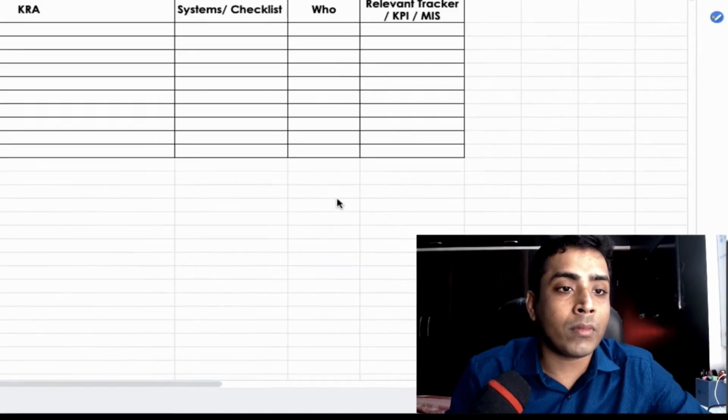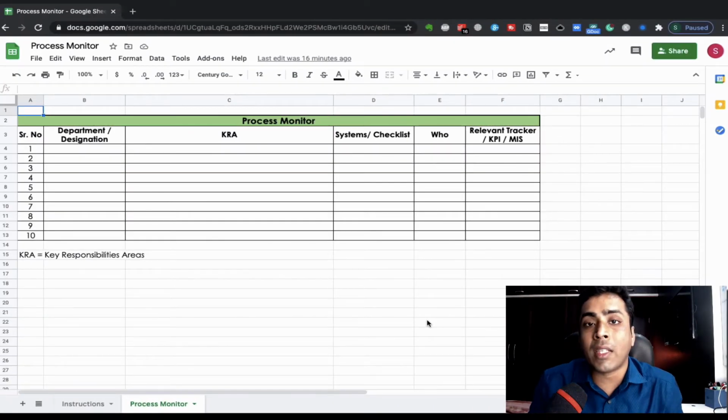The Process Monitor is a one page tracker where you list down all the processes, all the checklists, all the trackers that are followed in your company. So let's see a demonstration of how you use this tracker in your company. So this is the sample format that you can use to record all the processes that are followed in your company.